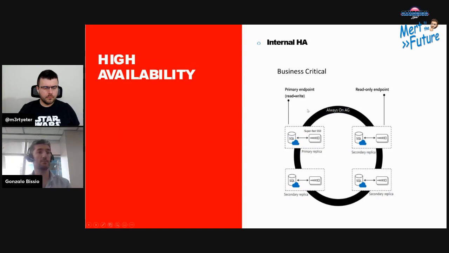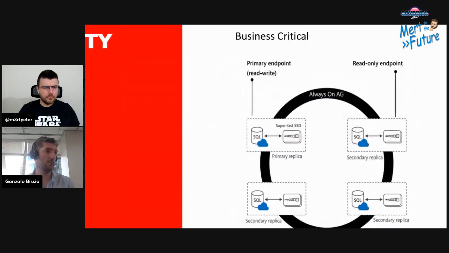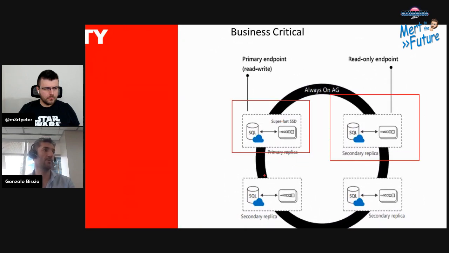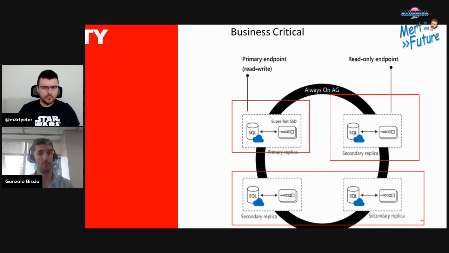Since I mentioned the redundant thing, what will happen in the future? For example, you will have this one in one zone, this one in another zone, the same for these two. So you're going to have different nodes in different zones. So in case something happens to one zone, at least you are protected.